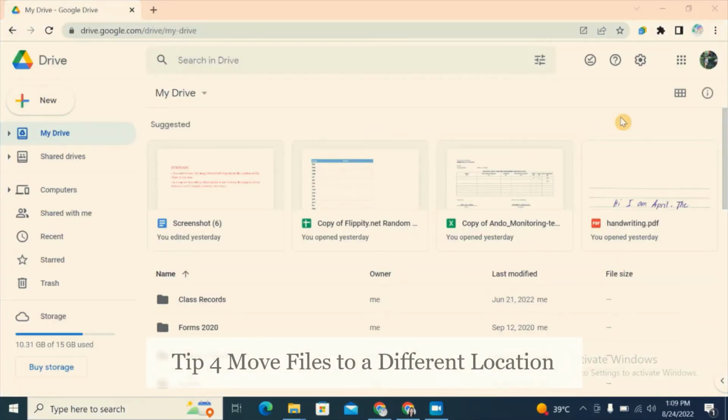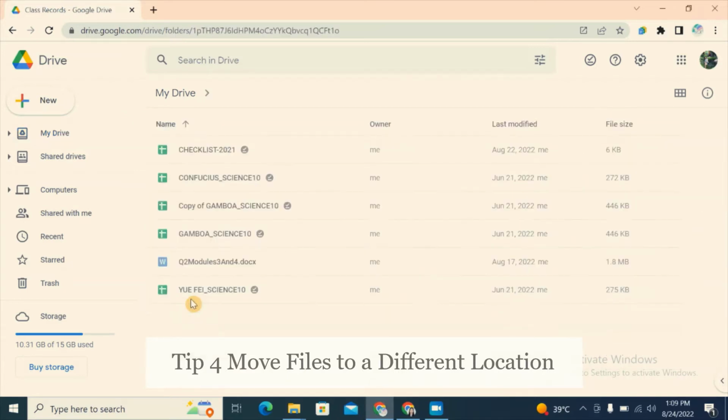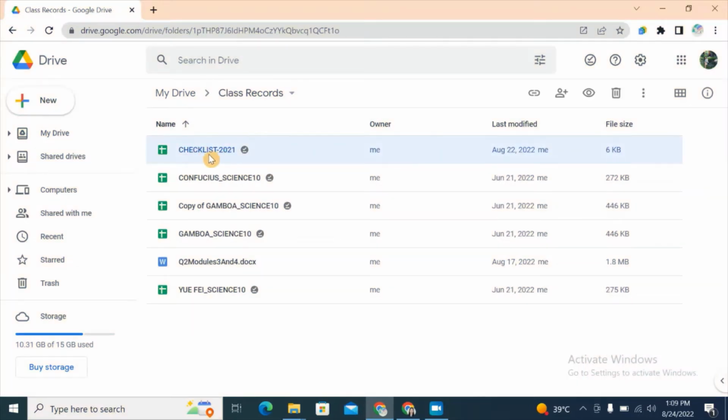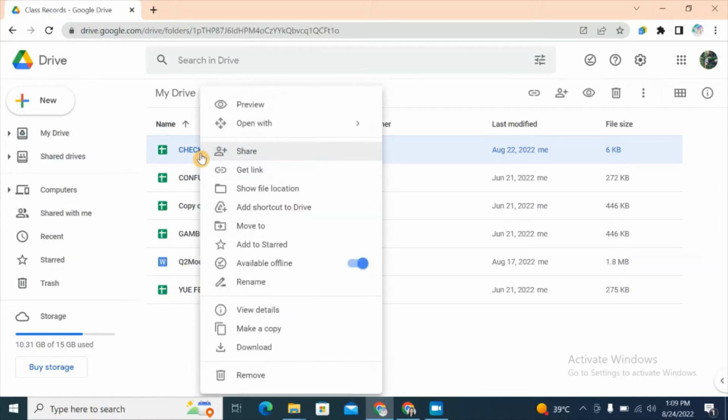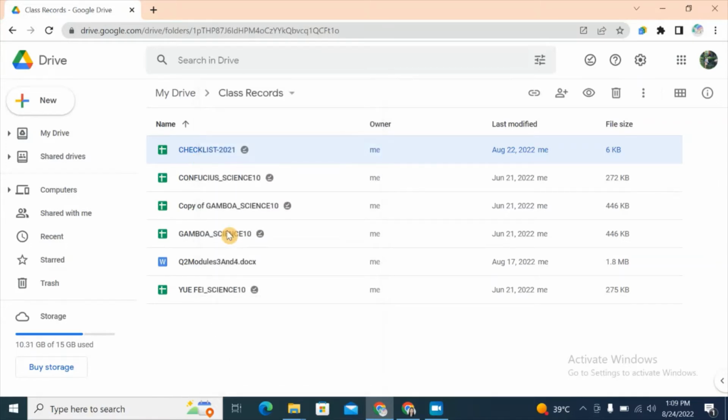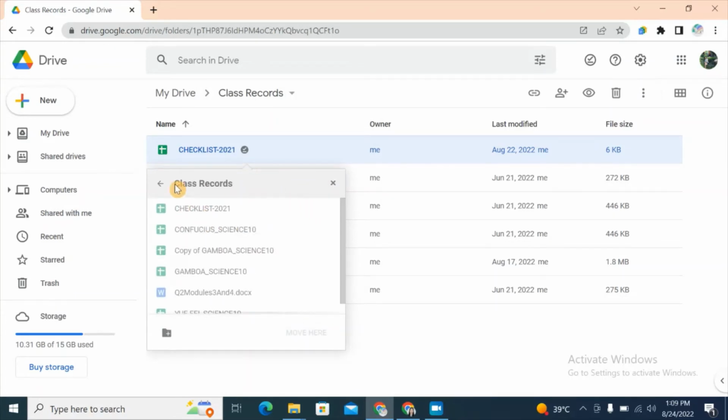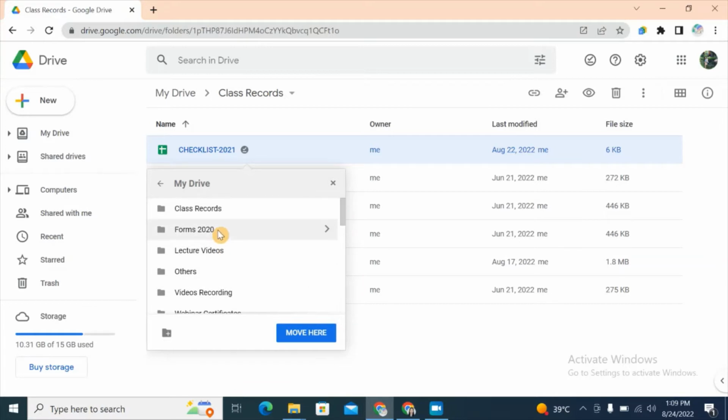Another tip I can give you is you can move a particular file to a different file location. Say that we open this folder class records and we will transfer the checklist 2021 to another folder. Right click and go to move to. This will appear, then click on the arrow to the left, and choose the folder where you want the file to be transferred. Say you want it placed in others. So move.